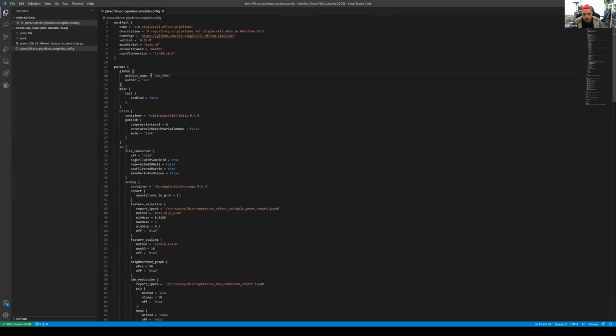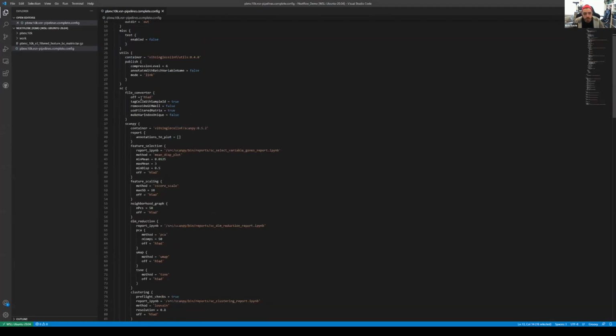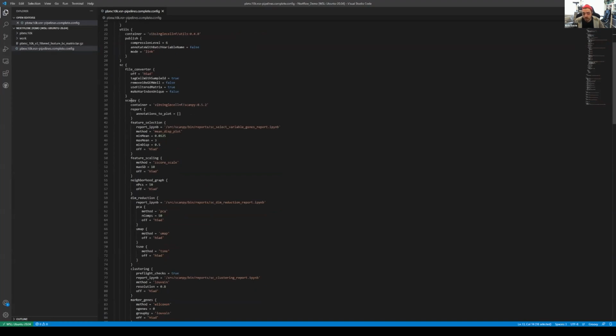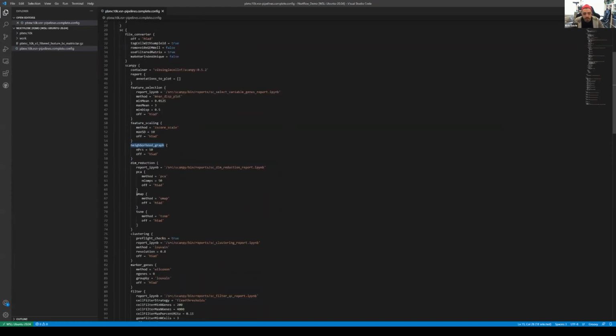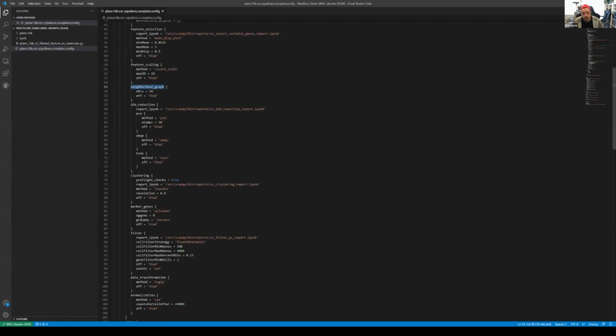You've got simple things like your project name. You can rename anything like this. You've also got, for each of the parts of the pipeline, in this case we're using Scanpy for the single cell analysis, all of the different individual steps: feature selection, scaling, the neighborhood graph, et cetera, and what the parameters are. So for example, filtering: what is the minimum number of genes you want to include for a cell? In this case, the default is 200.